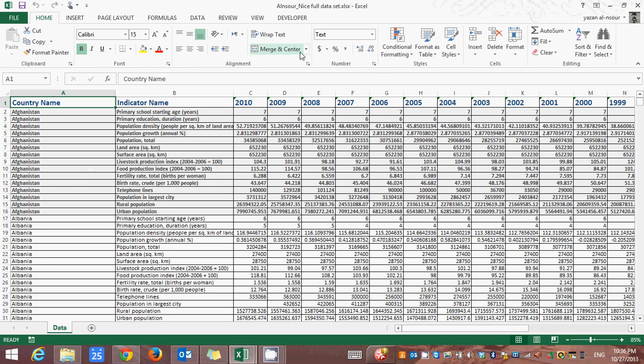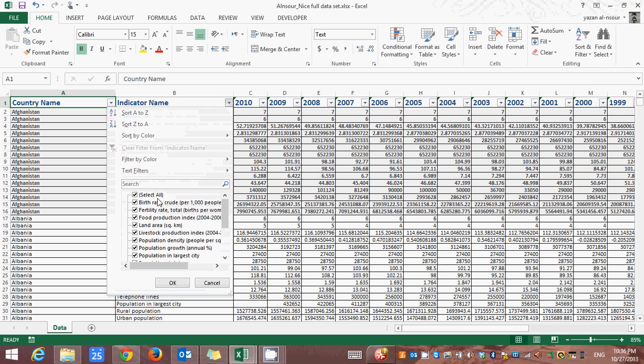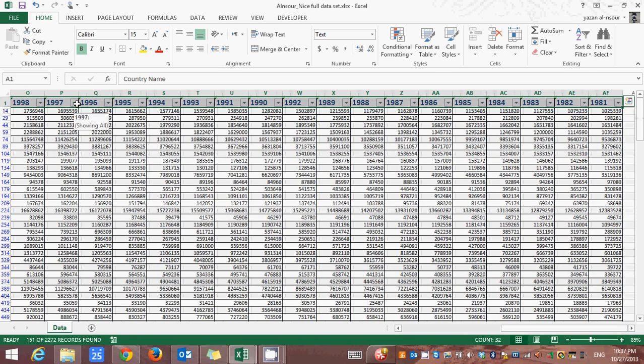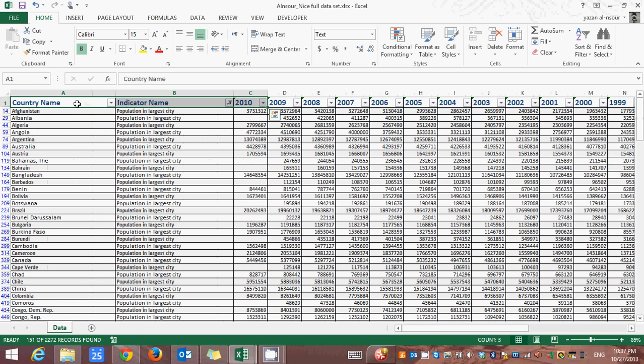So 150 countries, I'm using all the countries for 1 year. I need just 1 year and one indicator. So sort and filter, I want to filter first of all my indicators. I want to pick one. This time I'm gonna pick population in large city, for example, and I want to pick it for 2010. So I need 3 variables: country, the indicator I need, and the year.